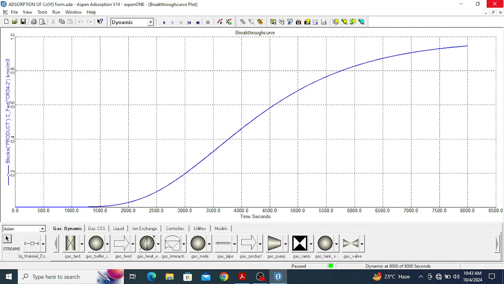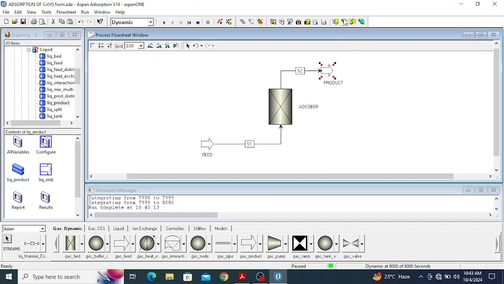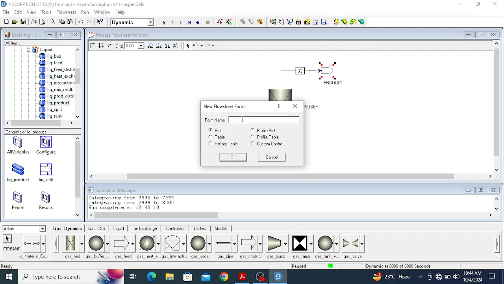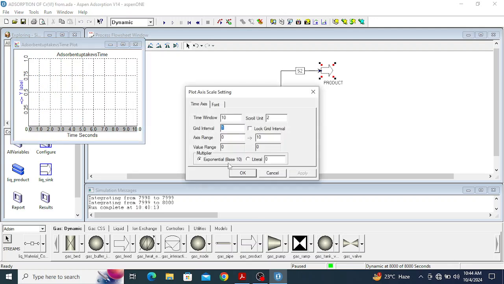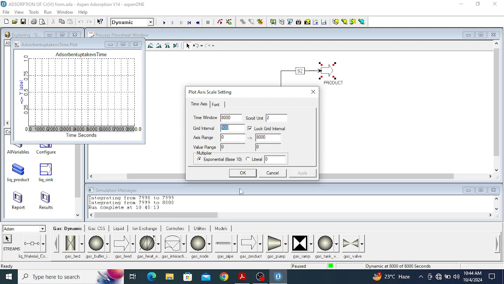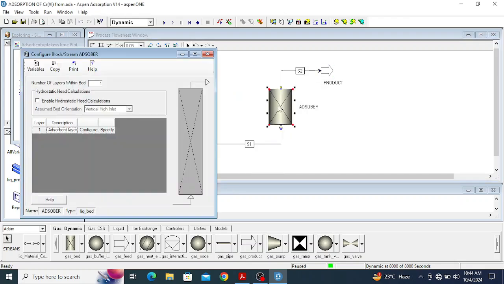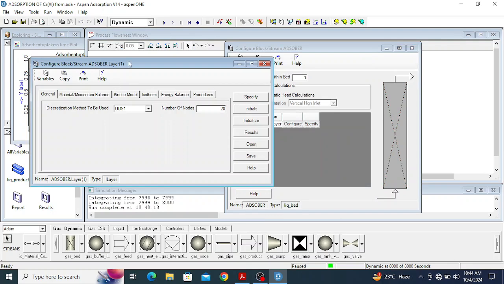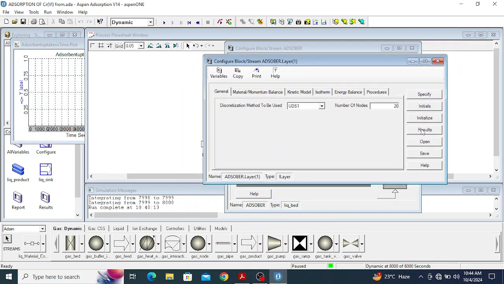So I will make some other plot. Go to this one, adsorbent uptake, adsorbent uptake versus time plot. Click on OK. Change this from 0 to 8000 and this interval to 500. Click on Apply. Click on OK. Double click on Adsorber. Click on the layer 1. There is one layer. Click on the results.